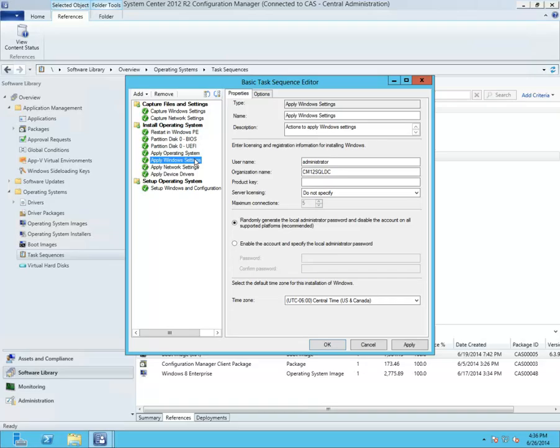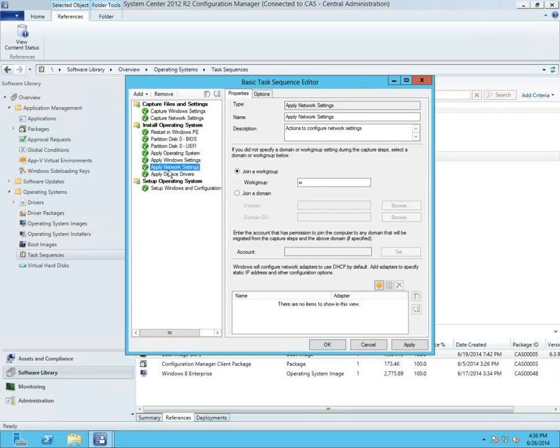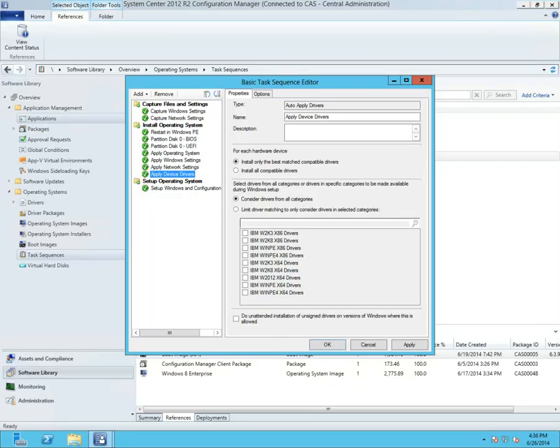Apply Windows settings. If you're not capturing any Windows settings, there's really not a lot to apply, although you can have the administrator and server licensing and that kind of thing. Specify details about the password generation. This is what we configured in the wizard, and the time zone. Apply network settings specifies workgroup or domain, and any kind of adapters to use DHCP by default, that kind of thing. And then finally, apply device drivers.